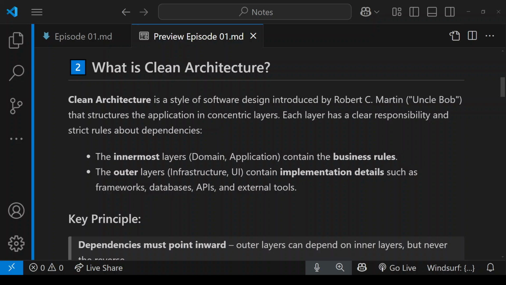In this architecture, the application is going to be developed in concentric circles. Each circle constitutes a layer inside of the application, and each layer has a clear responsibility and strict rules about the dependencies, the direction of the dependencies. The innermost layers are going to be our domain layers and our application layers. These layers contain business rules.